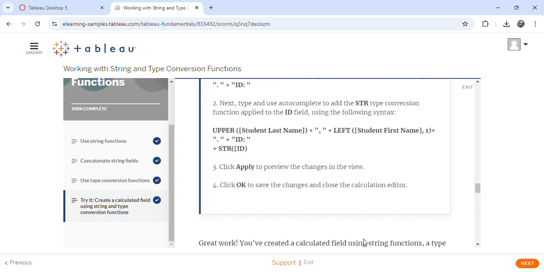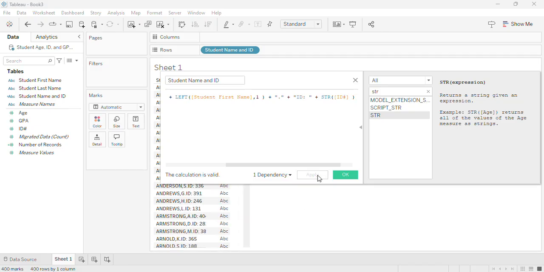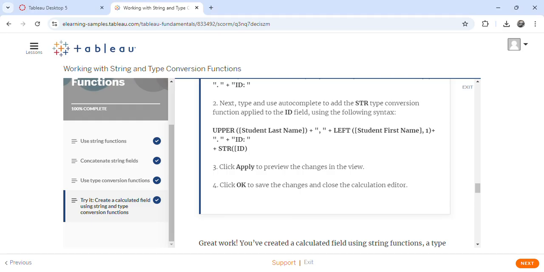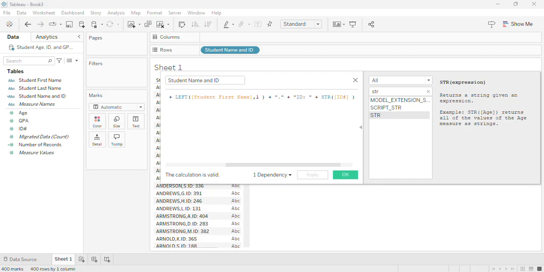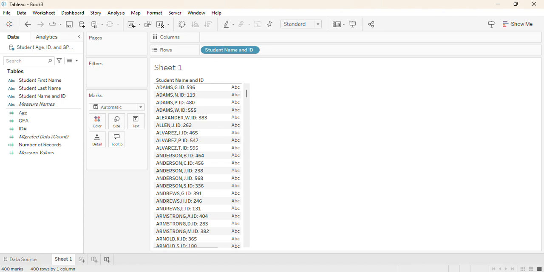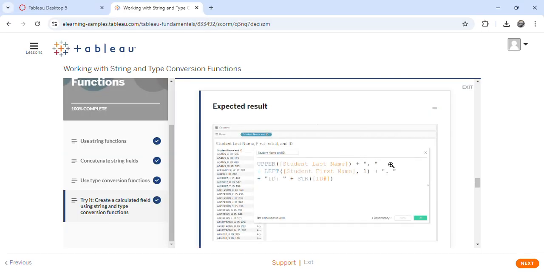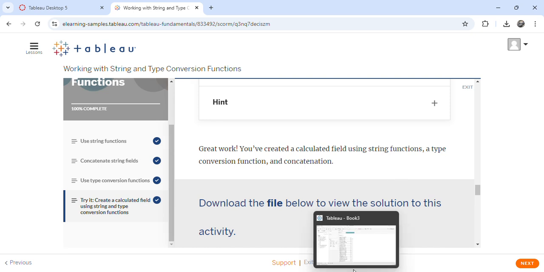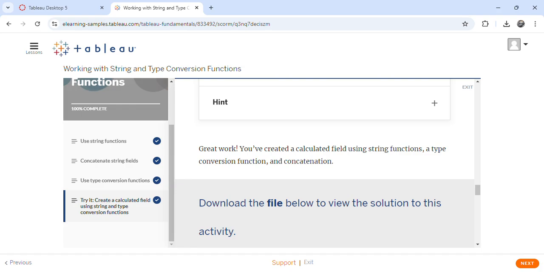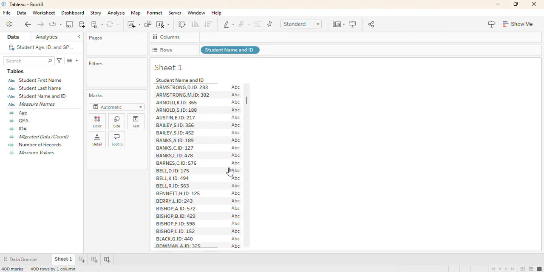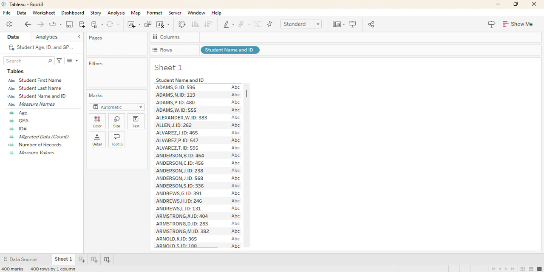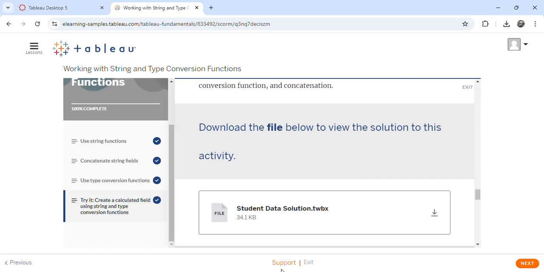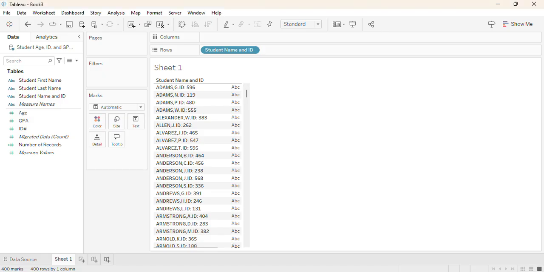Click Apply to preview the changes in the view. Alright. Click OK to save the changes and close the calculation editor. OK. That's the expected result, and that is what we got. Great work. You've created a calculation field using string functions, a type conversion function, and concatenation. Alright, and now we've got all this. Download, and this is just to show the solution, which is just this.